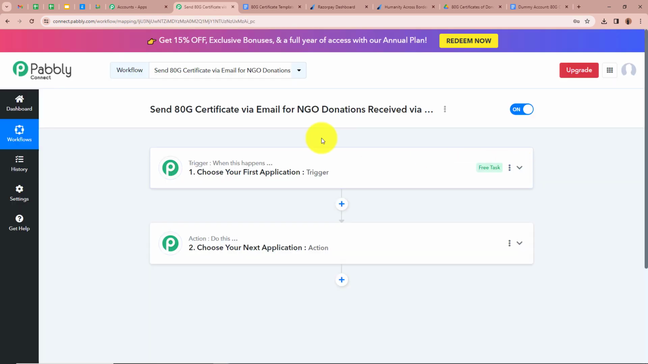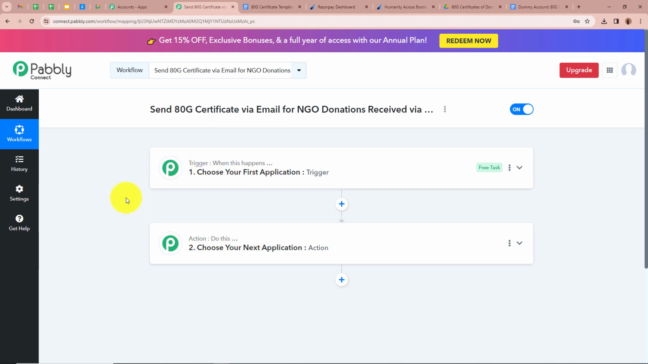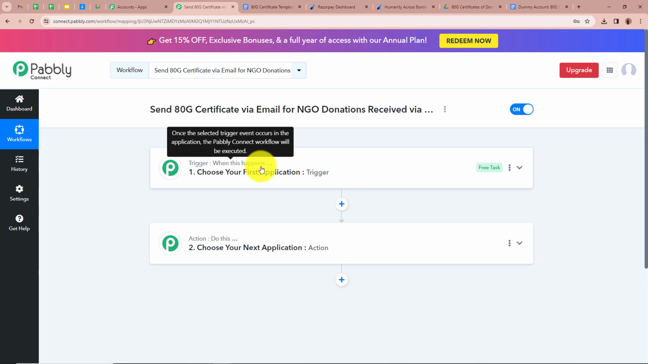Then you can see a new workflow is created in the name of Send ATG certificate for NGO donations received via Razorpay, and there are 2 windows in front of you. One says Trigger, another says Action. Trigger and Action are the 2 most important steps of our automation process, because our process depends on these 2 steps. Over here, Trigger says when this happens and Action says do this.